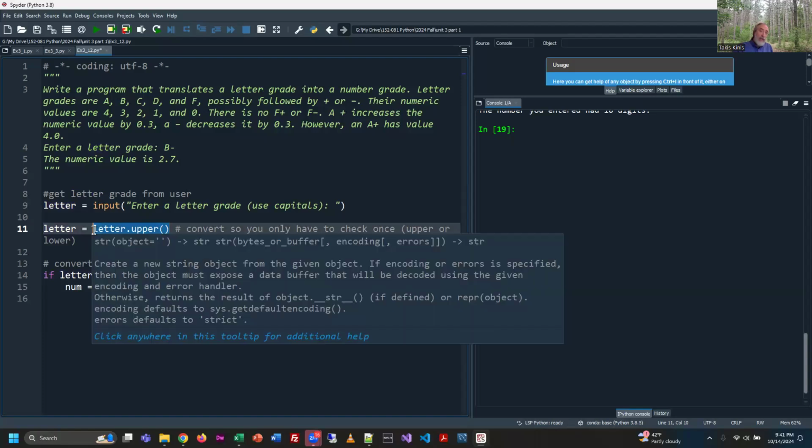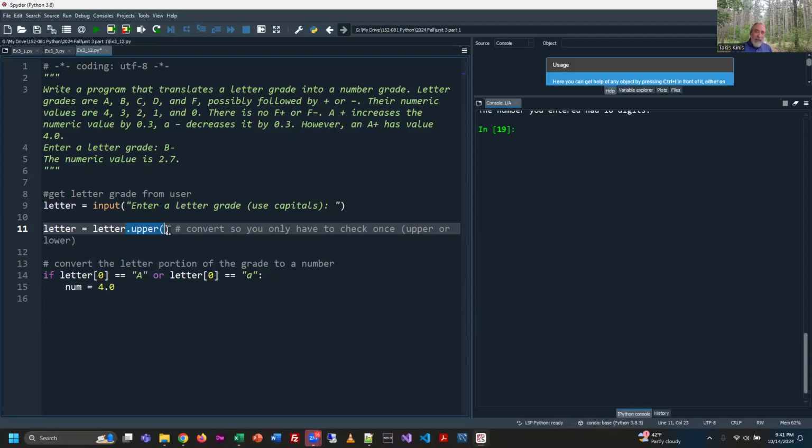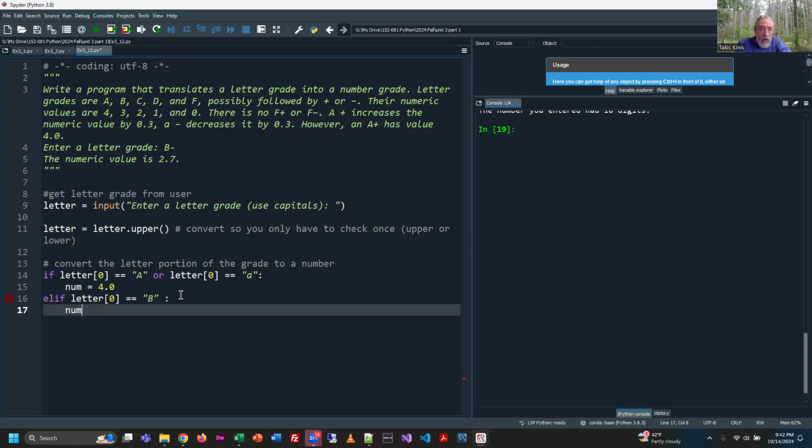And then if you want to be extra clever, you can take that upper method and just add it right to the input statement, which a lot of programmers do actually do. You tend to have a little experience under your belt first, though. From here, we go to an else if, and then we're just going to follow our pattern here. And we're just going to use the same syntax, right? If the letter in position 0 is a capital B, then num will equal 3.0.